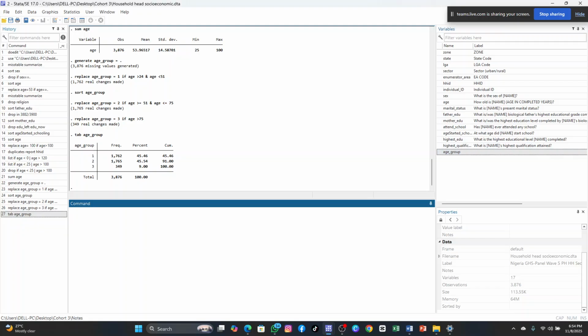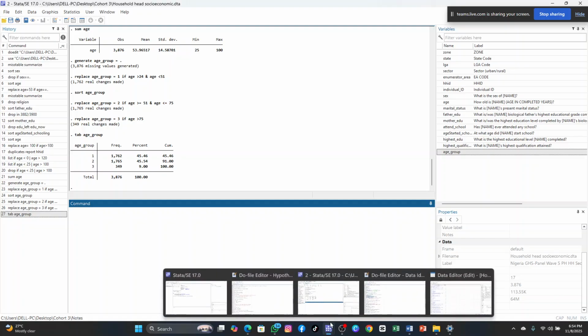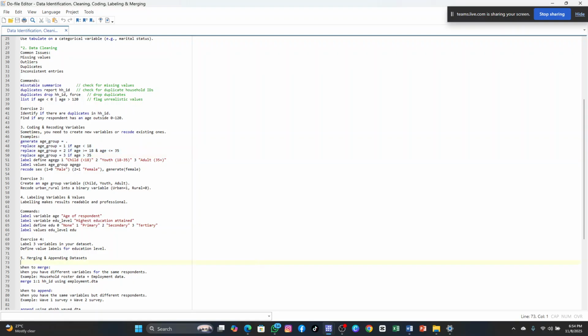Please, if anybody is having any issue, ask me. So this is how to create another variable out of what you have. Now let me use this opportunity to teach us how to label. If you want to label your variable, you write label, then you define that age group that you want to do.